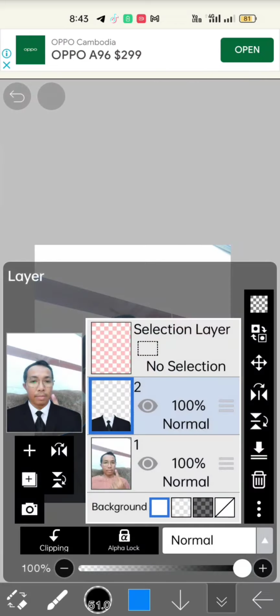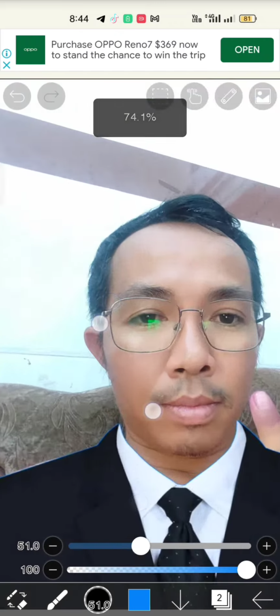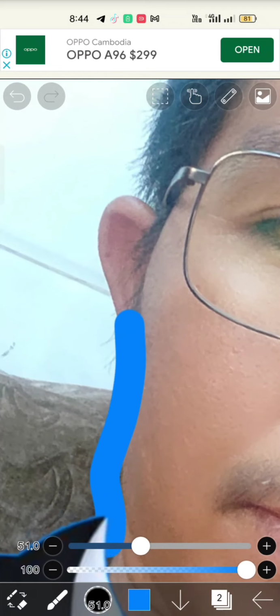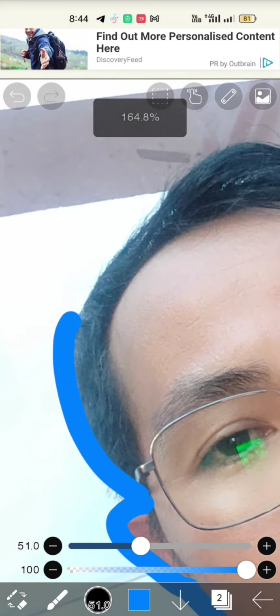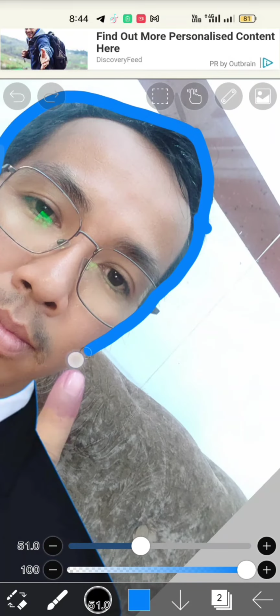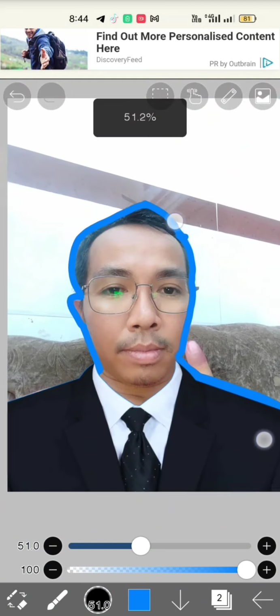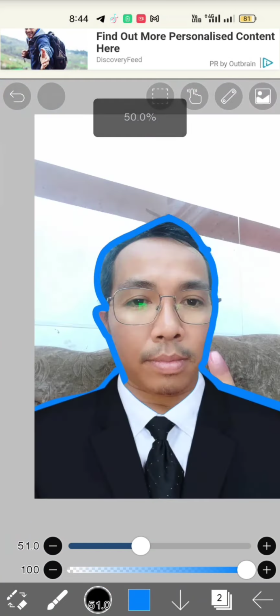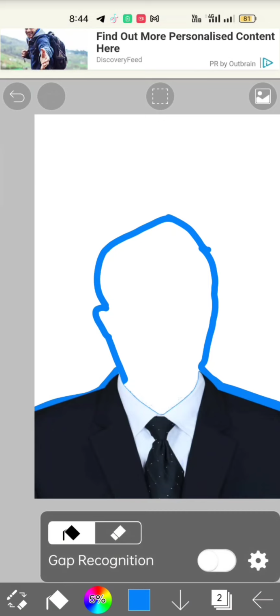You see? Now click the upper layer and click the plus again, and outline the person who you want to make as a free photo. Okay, and now click this and this and hide the person. Now click this, click the bucket and fill it.